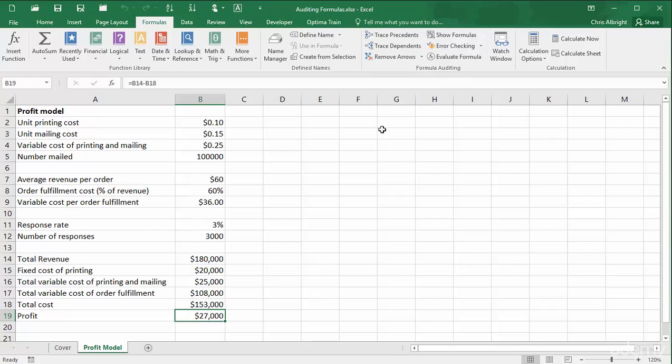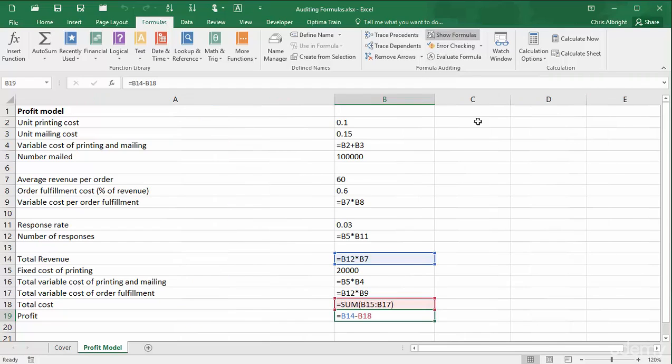If you want to see all of the formulas, you can click the Show Formulas button. As you can see, there is a keyboard shortcut you might prefer. Anyway, this is a good way to show all of the formulas in your worksheet. Clicking this button again returns you to the original values.